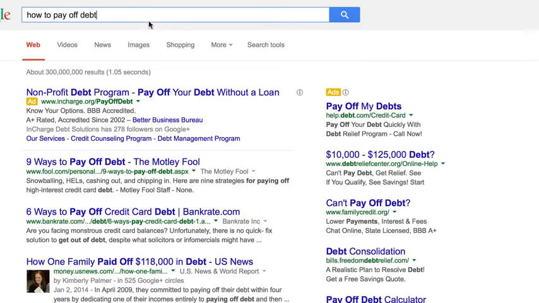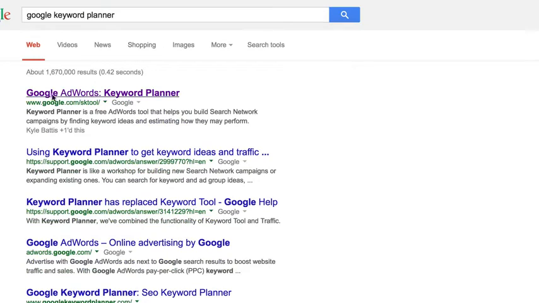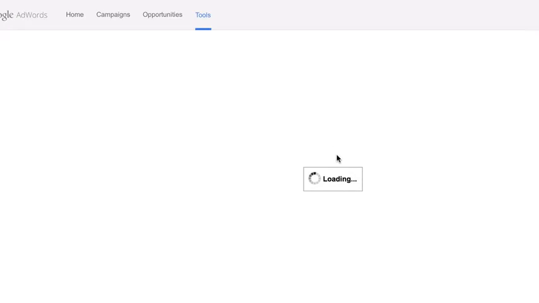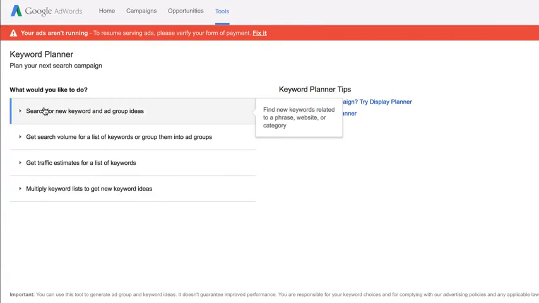Let me show you another strategy here that will be really useful for you to know. I shared it in one of the previous lessons, but I'm just going to refresh your memory in case you didn't watch it or maybe forgot. It's called Google Keyword Planner. It used to be called Google Keyword Tool. You have to have a Google Ads account, an AdWords account. So what you do here is go to Google Keyword Planner. Just search for it, and the first thing that comes up, you can search for keyword and ad group ideas.